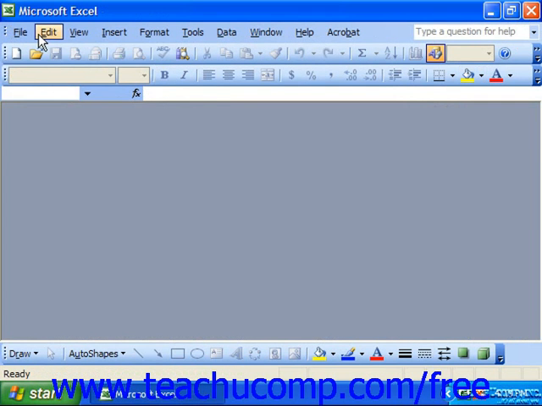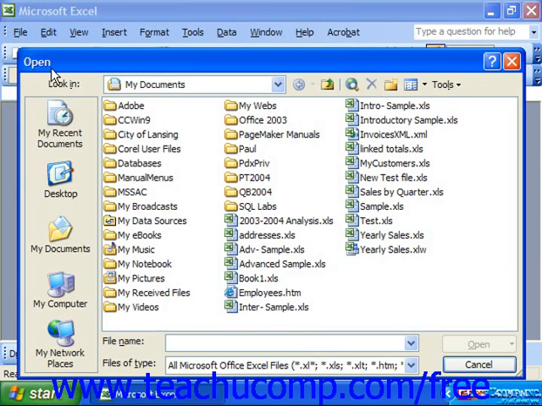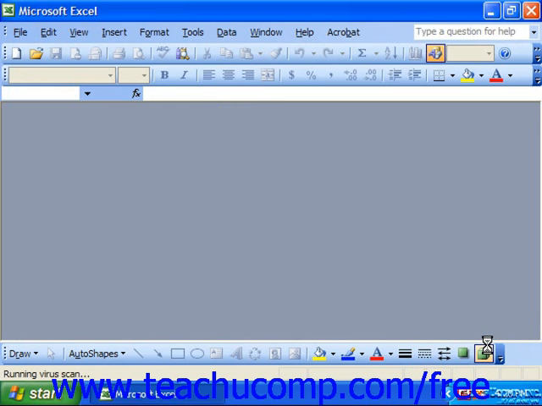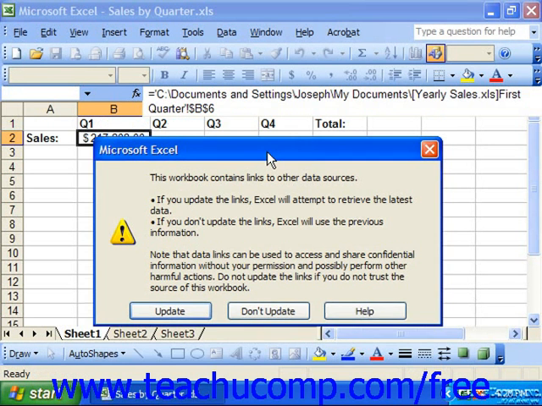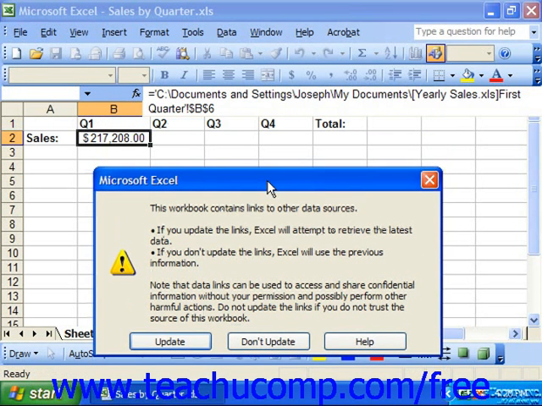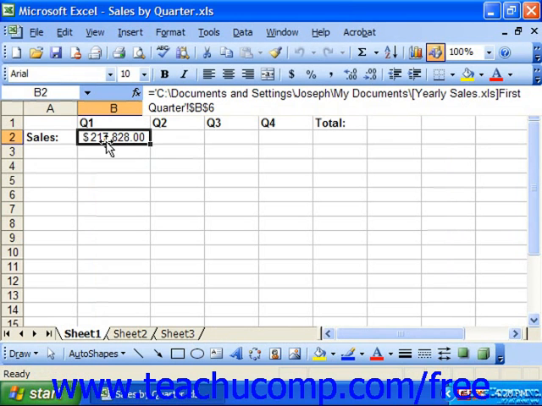The next time that you open up the linked workbook, you will see a small dialog box appear telling you that the workbook contains links to data in other workbooks which has changed. It then asks you if you would like to update the values in the linked cells to reflect the changes. So here we can see that this still has the 217,208. We changed that, and so to update it, we simply click the Update button, which then updates the information. Be sure to save the changes that you made in this workbook as well.